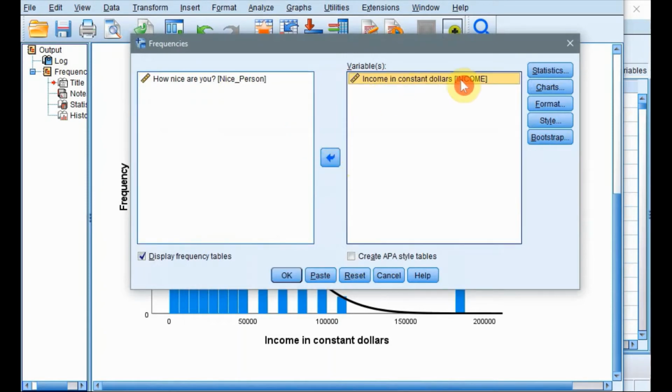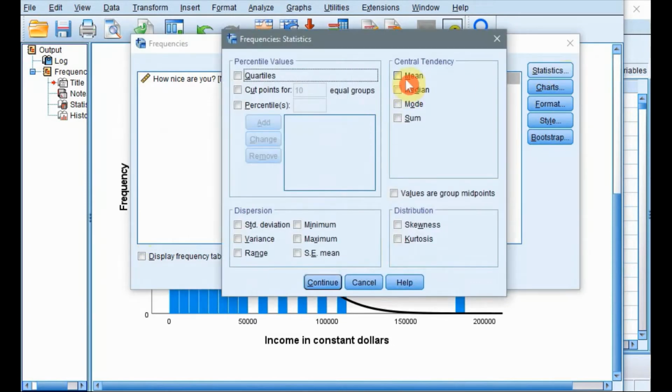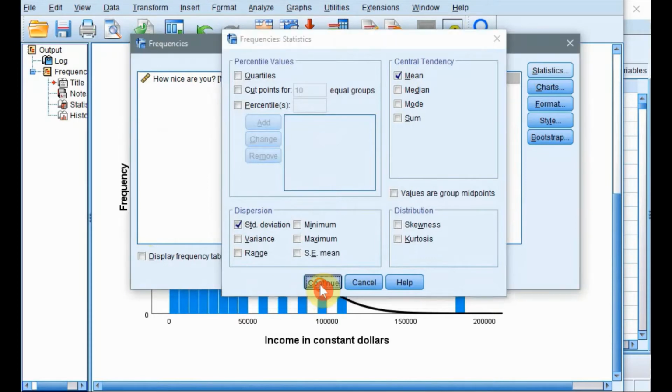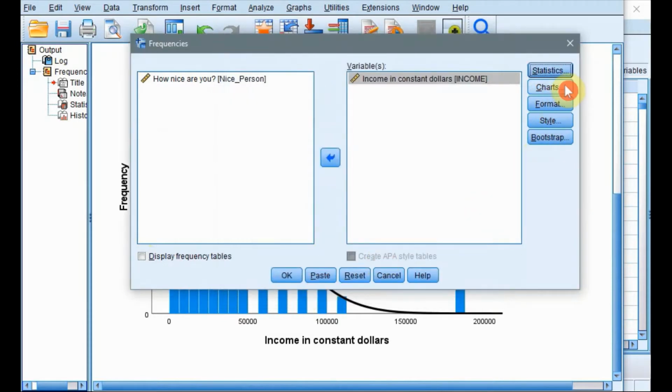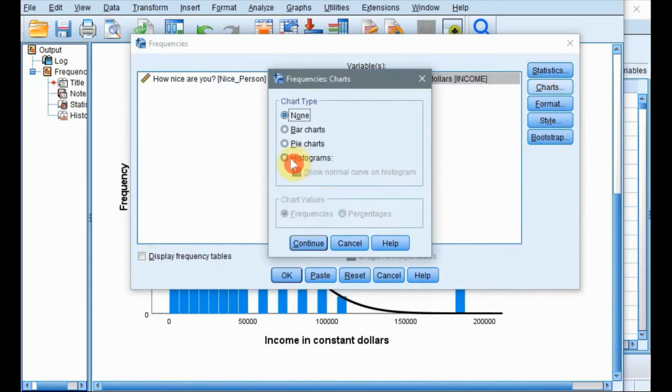Since this is a continuous variable, we do not want SPSS to generate a table for the frequency list. It's usually meaningless, so we don't want that. Now, click on the Statistics button. Here, we'll just let SPSS generate the mean value and the standard deviation for us. Click Continue and click on the Charts button. And here, we want SPSS to create a histogram for us.